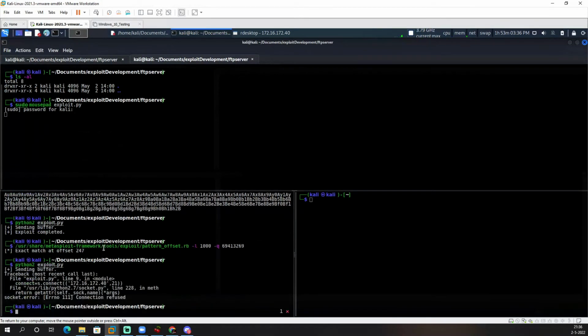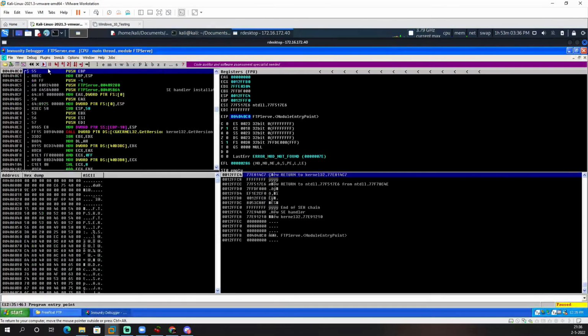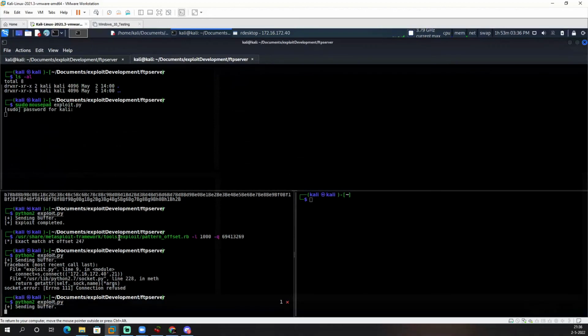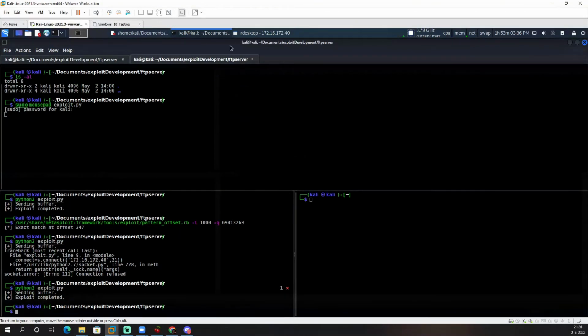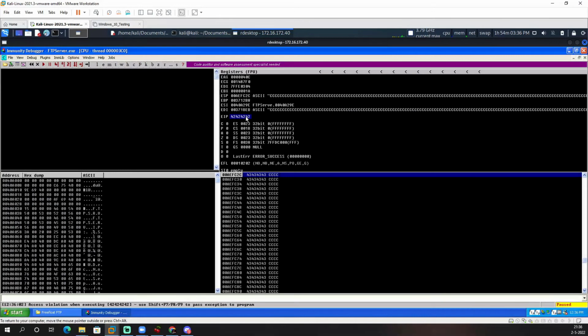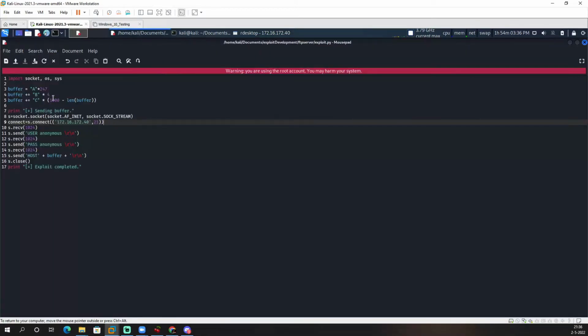Okay, then we run and we have a connection refused. Did I forget to run it? Oh wait, no, it is running. The exploit has been fired. And you can clearly see that the instruction pointer is pointing to 424242, which is the B in ASCII. So that's great. We have confirmed that this offset is right.